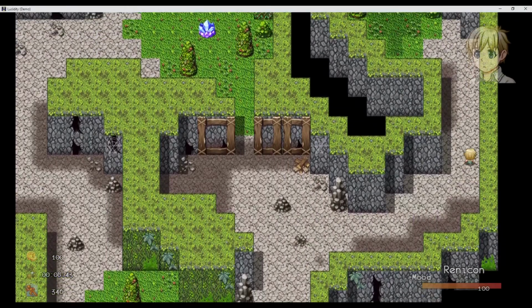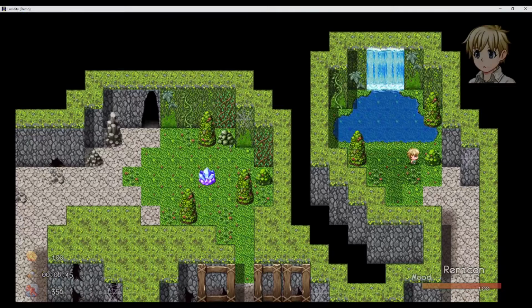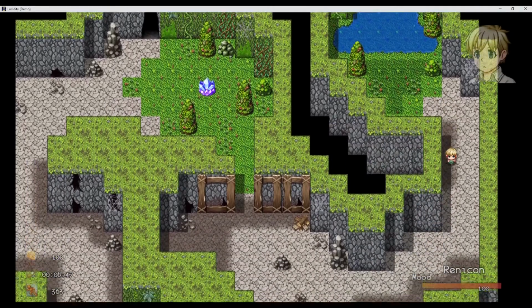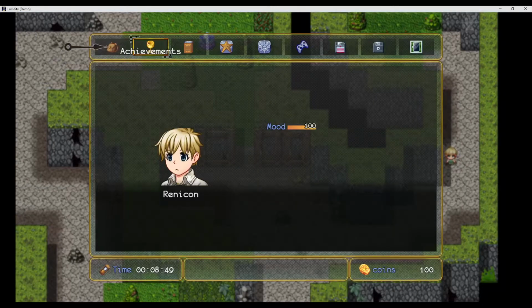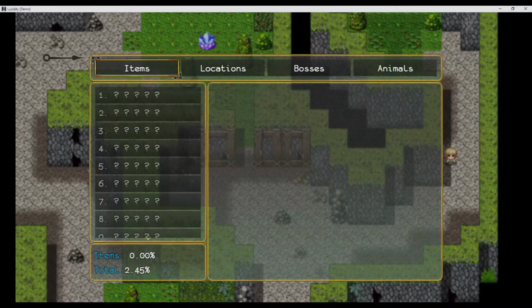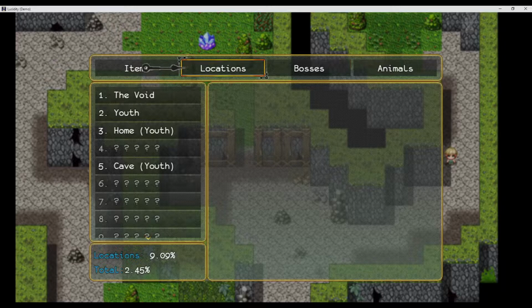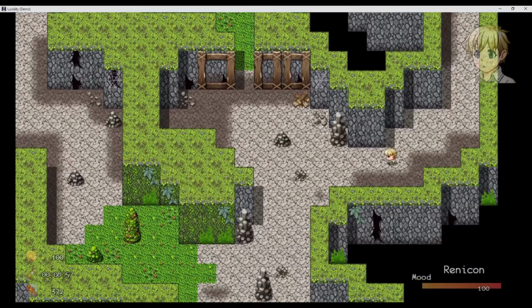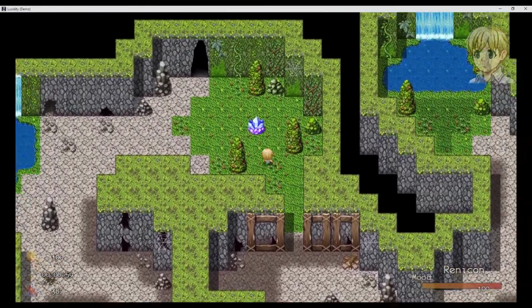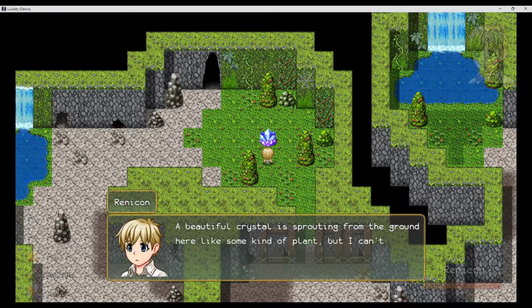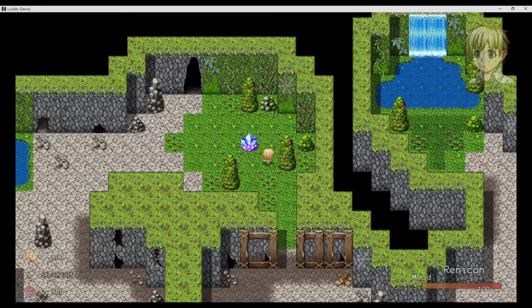Okay. I don't see any monsters. I don't know if they're... Well, yeah, there's bosses, so there would have to be monsters and stuff, I would assume. Animals. What's this? A beautiful crystal just sitting on the ground here like something to get.